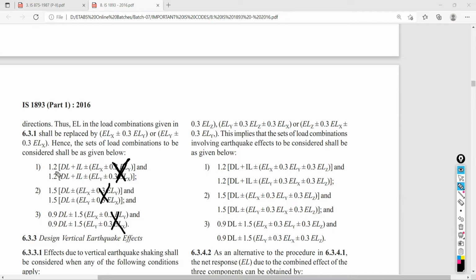So it is 1.2 multiplication factor for all these. Let me know how many load combinations will be formed from here. Dead load plus imposed load plus earthquake load in x direction, then the second time minus earthquake in x direction. So we get 2 from here, 2 from here, 4, 2 from here, 6, 2 from here, 8, then 2, then 2, 10. How many combinations will be formed? 12.